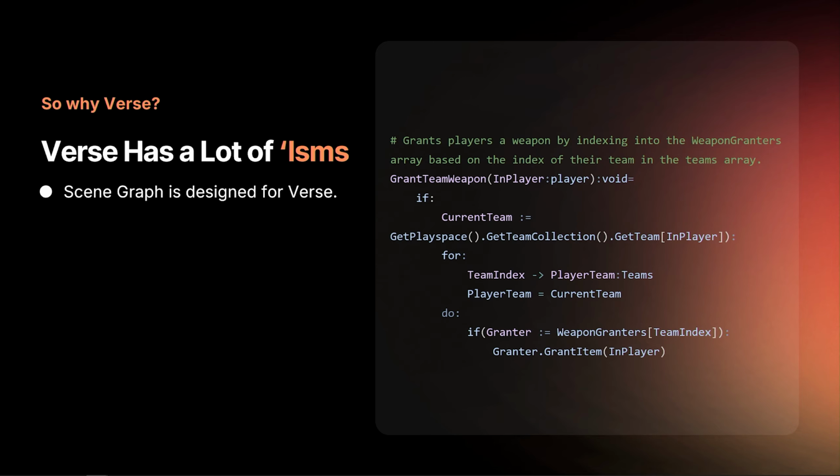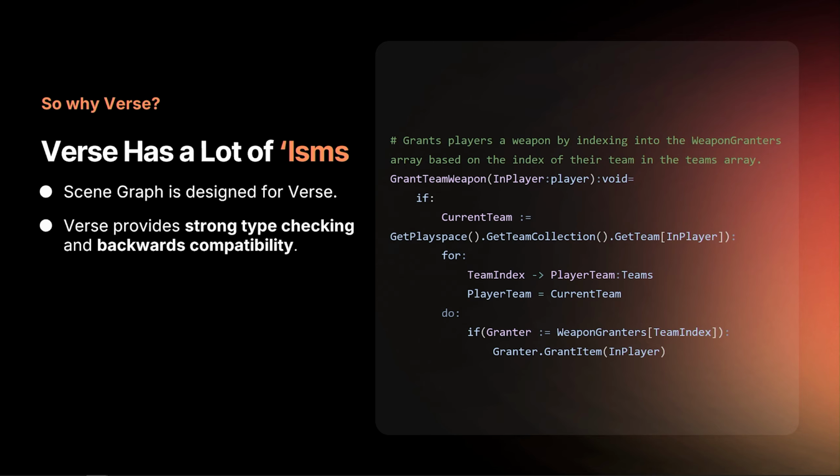Scene graph is designed for Verse. If you're going to be using scene graph, it's best to get a good hold of Verse. Verse provides the strong type checking and backwards compatibility that scene graph needs to function. Verse provides a lot of really strict guardrails for you to operate between, but it's those strict guardrails that make content strong and make content stable in these experiences.